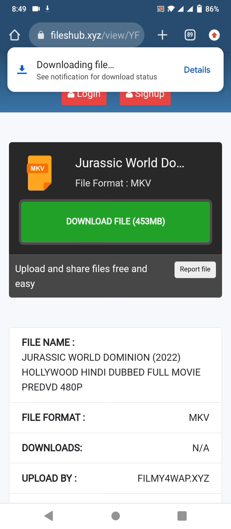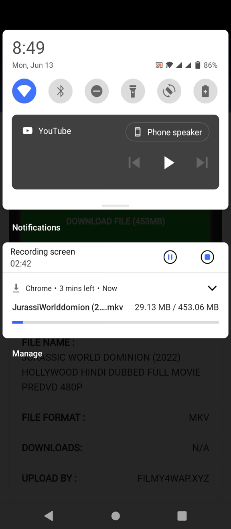Here you can see the notification also, or else you have to look in the upper side.